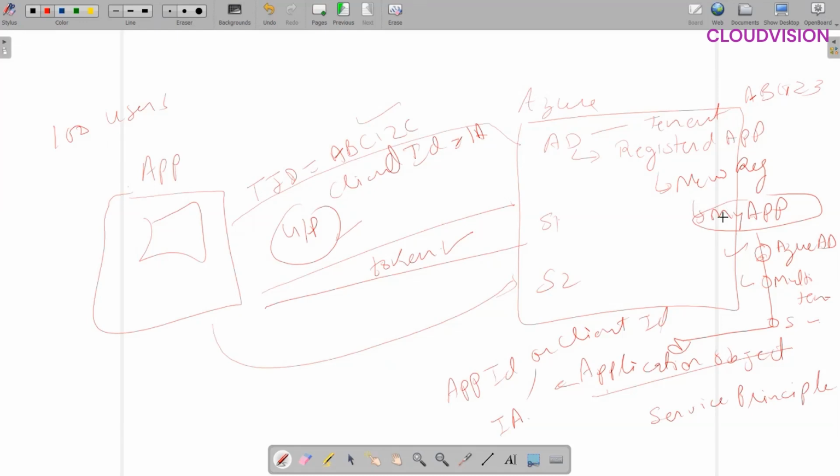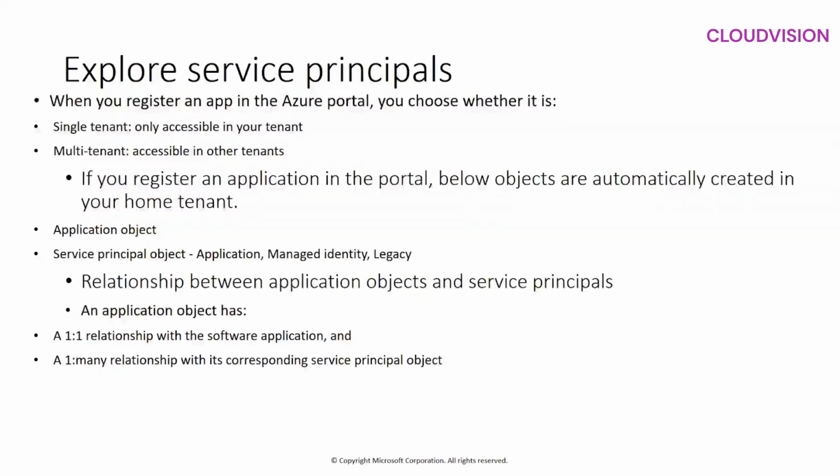So one registered app has one application object. So there is a one-to-one relationship between the registered app and the application object. But there is a one-to-many relationship between the registered app and the service principal. One registered app can generate multiple service principals, and then we can grant permissions to them. So that's what it is trying to talk about here.